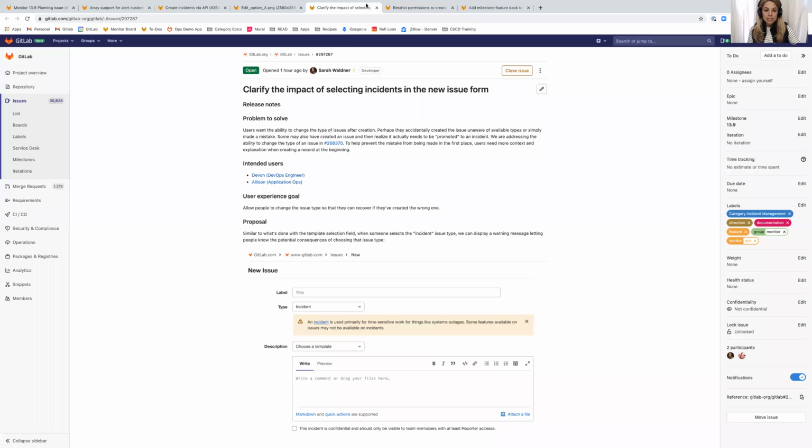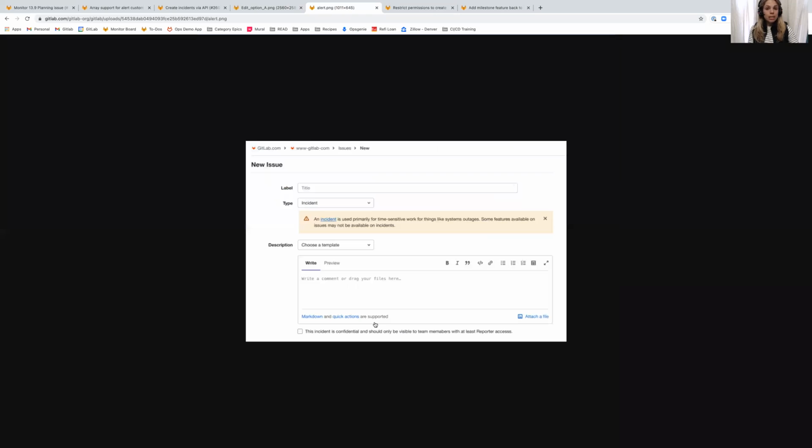The next improvement for incidents is simple, but meant to help solve the problem we just discussed, which was when you create a type of issue and you meant to create a different type. We're adding some clarification when someone selects the incident type in the selector so that it's really clear what they're creating. So now when someone selects incident, they get this pop-up that gives a definition of how GitLab defines what incidents are and links to documentation.